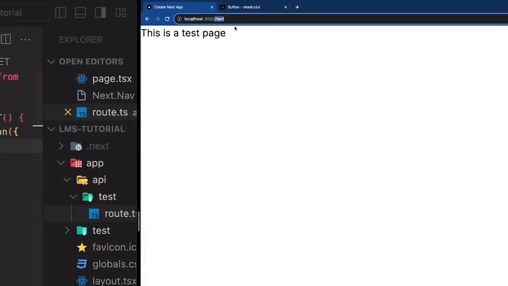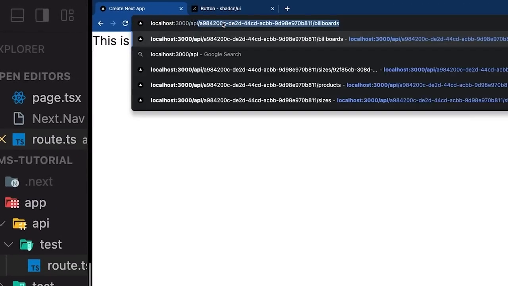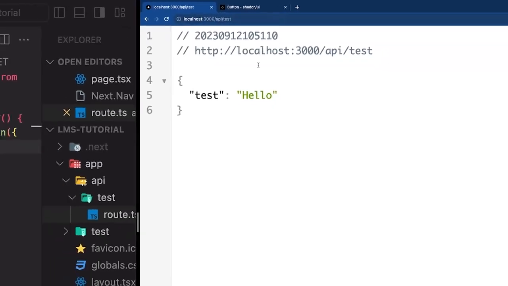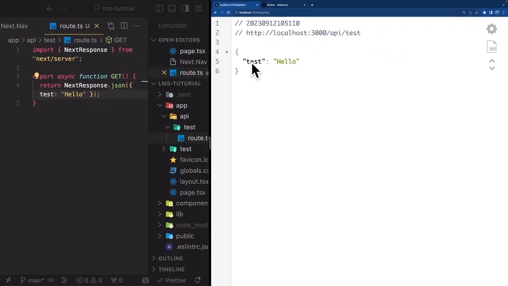So I'm going to go inside of my page and I'm going to change my route to /API/test like this. And you can see that I have a response from the server giving our object back. So that's how we're going to create our API routes.